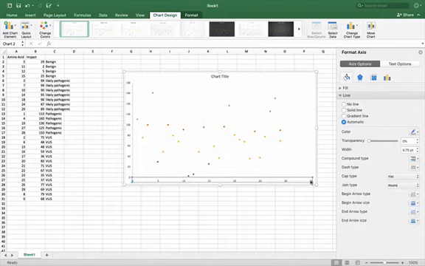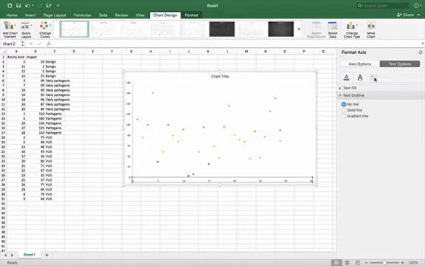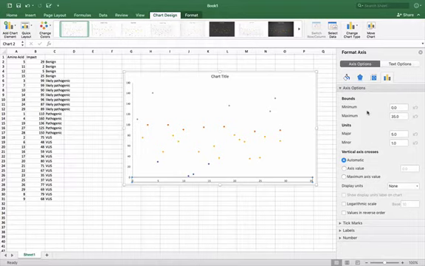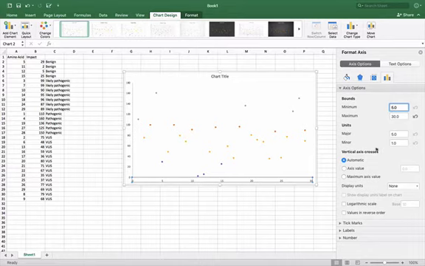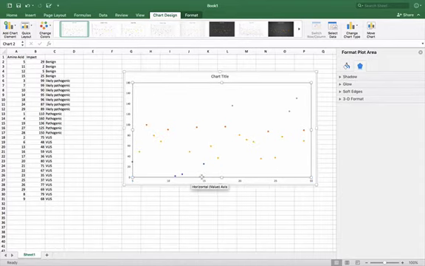So I click on it, and then I'm going to text options. Nope. Axis options. Maximum, instead of 35, I'm going to set it at 30. And I'm going to say minimum would be 5. Let's see how that looks. And that looks pretty good. So now I'm using most of the space that shows in here.